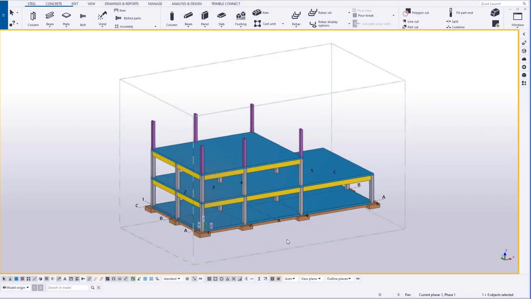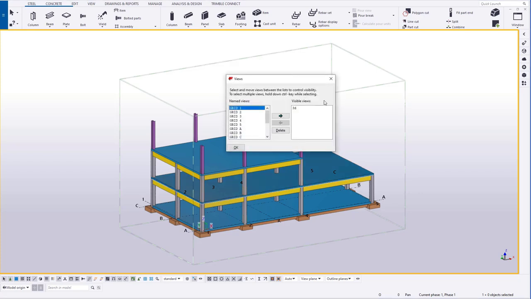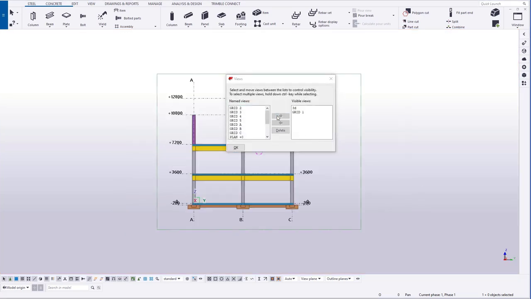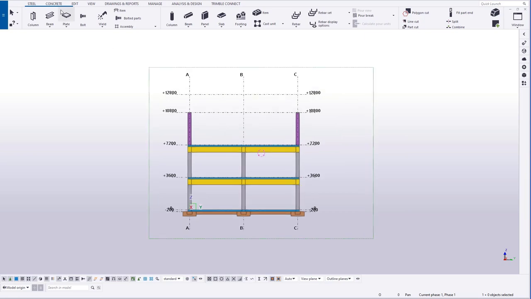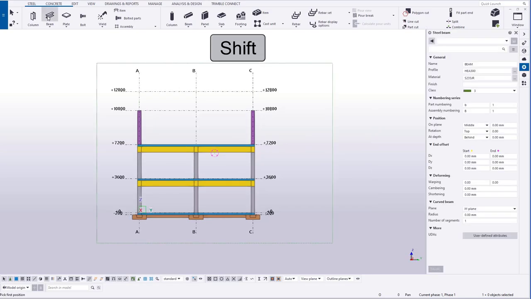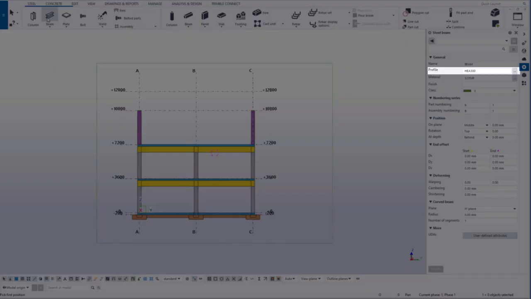Let's create steel beams to the model. Open the view list and view grid 1. From the ribbon under the Steel tab, select the beam tool. Check that the profile is HEA 300.